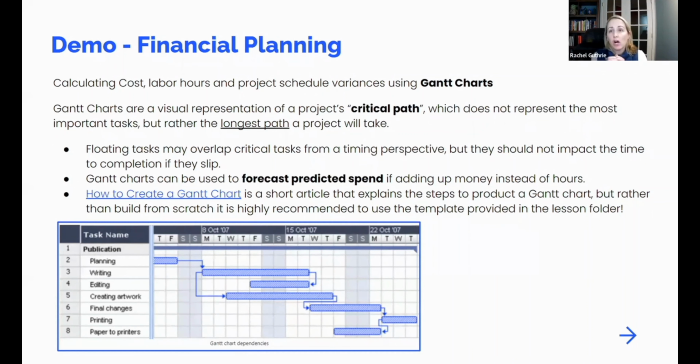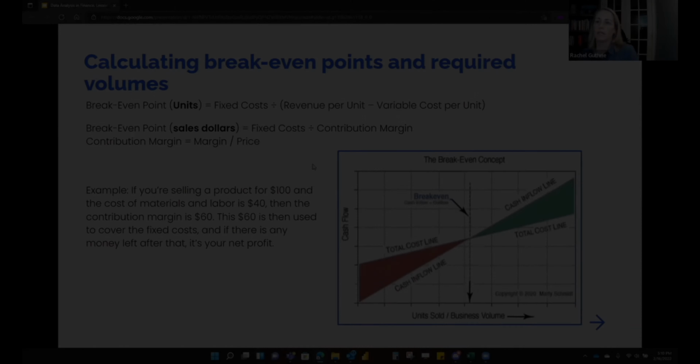So when we're talking about financial planning, we can calculate cost, labor hours, and project schedule variances using Gantt charts, believe it or not. Some companies will have fancy software for this type of planning. A lot of companies do not. In fact, even at Microsoft, I use Gantt charts for my project planning. It's a visual representation of a project's critical path, which does not represent the most important tasks, but rather the longest path a project will take.